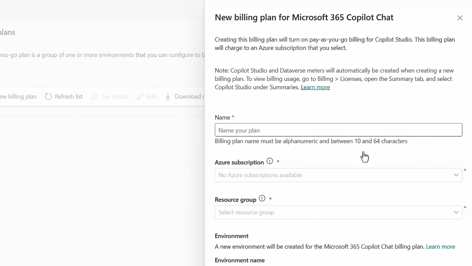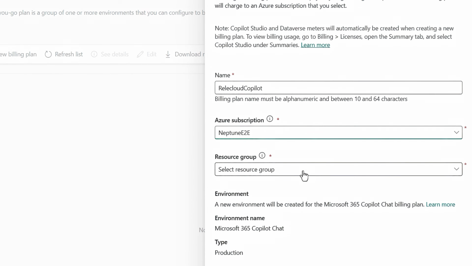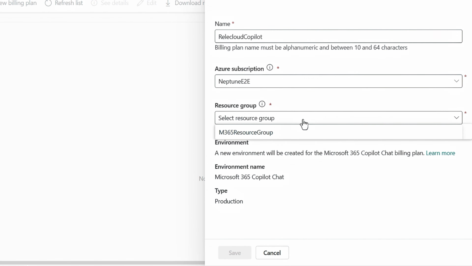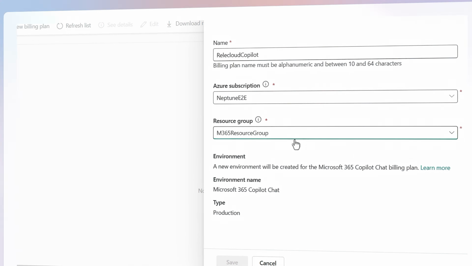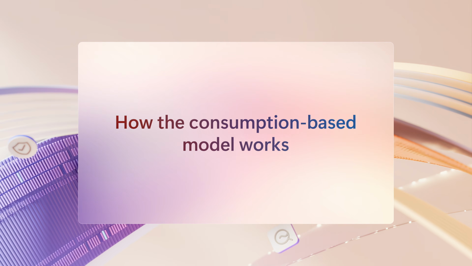This option automatically creates a Power Platform environment as a data backend for authors as they create agents. From there, you'll give the billing plan a name, then select an existing Azure subscription and an existing resource group within that Azure subscription. Once you complete this step, the provisioning process will run for a few moments. And while that runs, let me explain how the consumption-based model works.